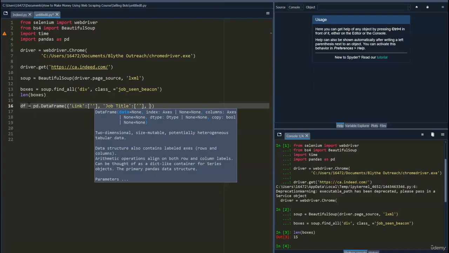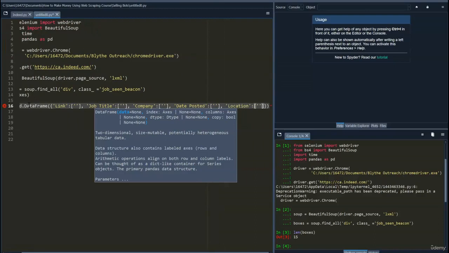We want the company. And we want date posted. Date posted here. And then we also just want the location, because that's obviously very important whenever applying to a job.